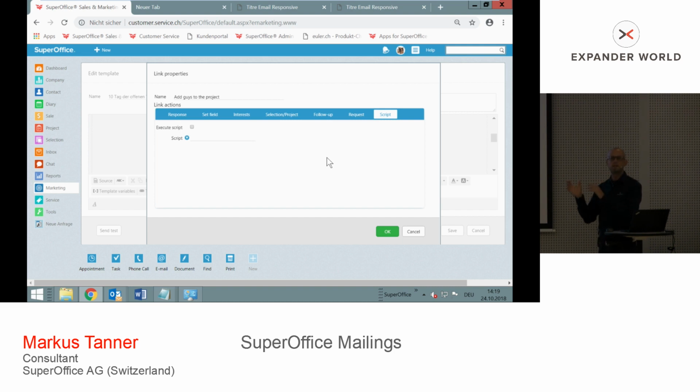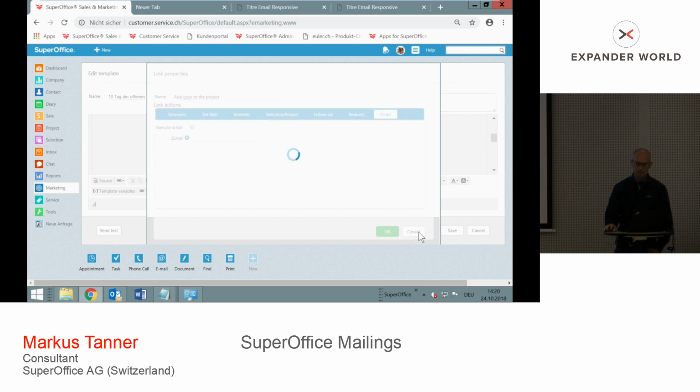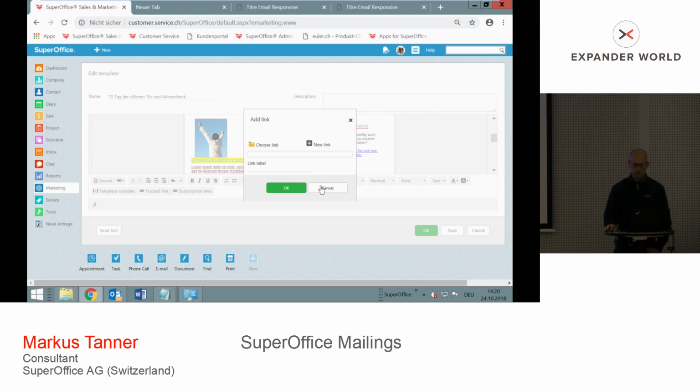So you can work with the data directly inside SuperOffice. You don't need to export data, import it again, and have another data set of addresses somewhere which are not GDPR compliant, right? And so on. So that's really the power with this link triggering, which you can do from here.